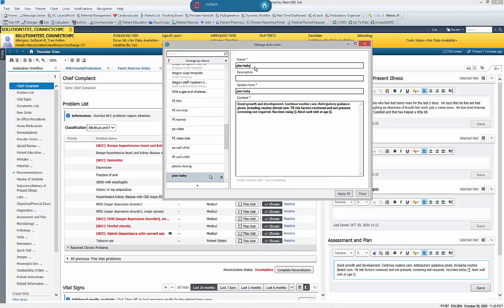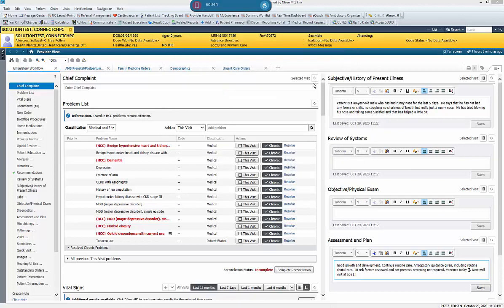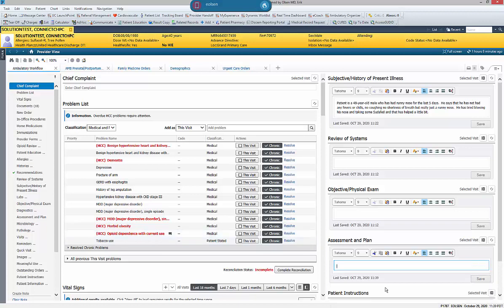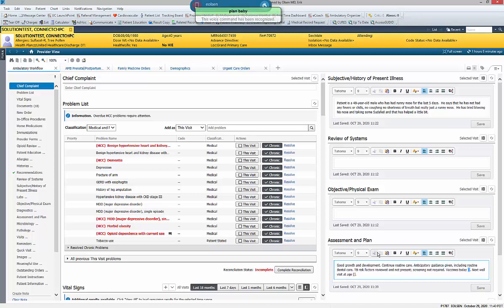So now I have my auto text named. I have some content there. I can apply that, close the window. Now if I get rid of all this text here, instead of doing it on my keyboard and trying to find the auto text through Millennium, I can just use my voice to put in the command. Plan Baby. And now just like that, it automatically put in my auto text, and I have a couple brackets here.